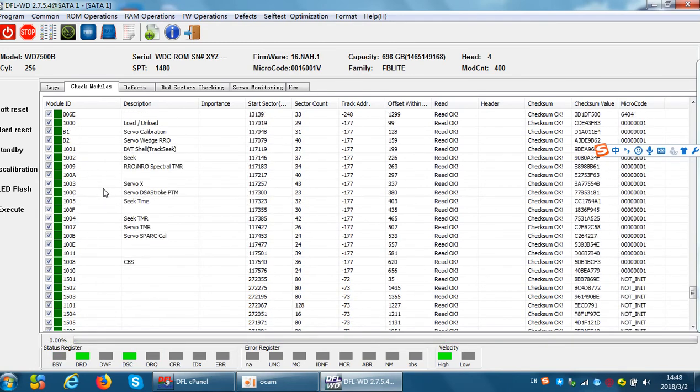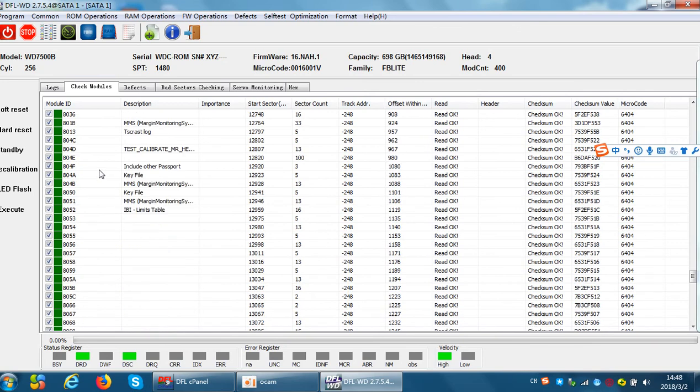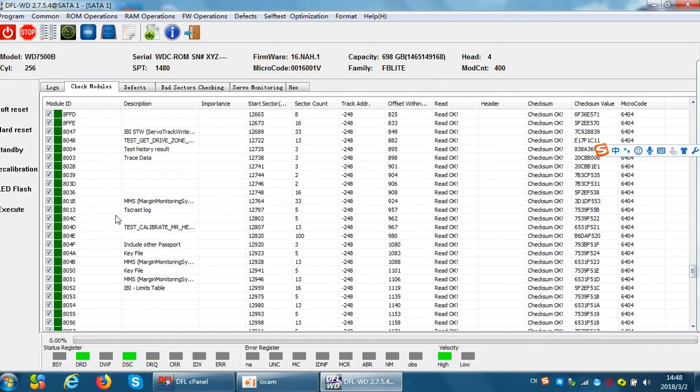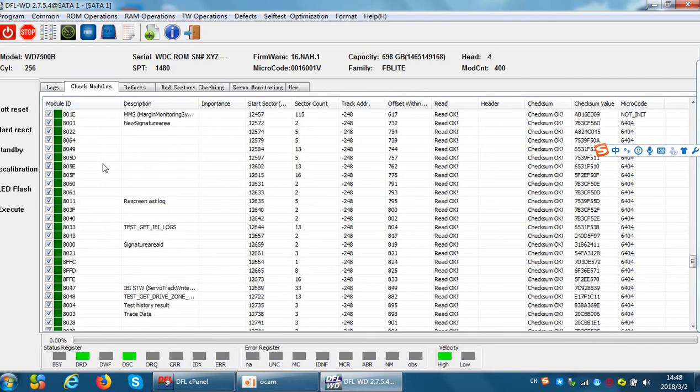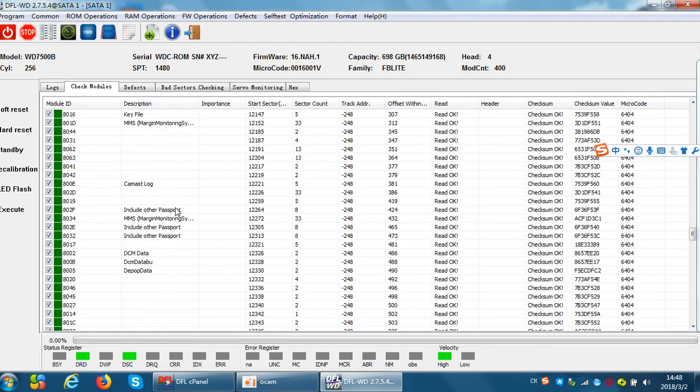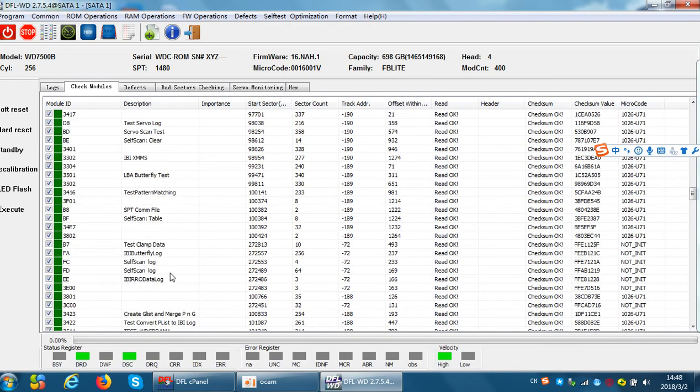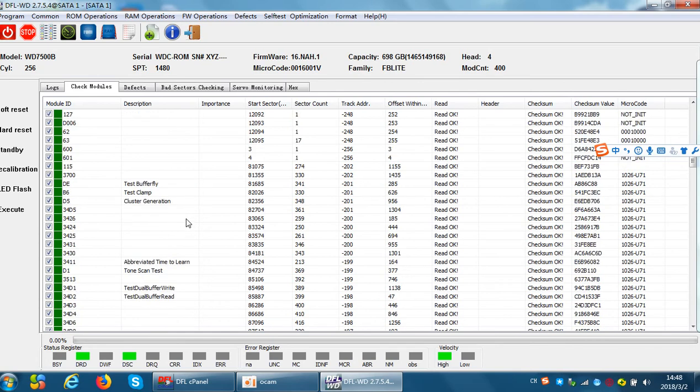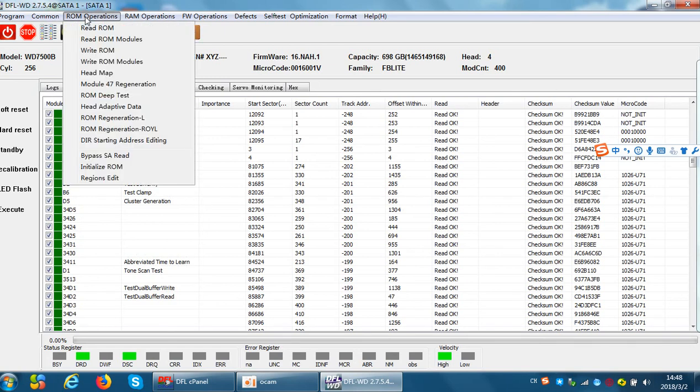But in many cases, when we receive the drive the firmware module list is empty, that means the service area on the platter is not accessible. So for this kind of case, how to fix? We need to use one function called bypass SA. Bypass SA is under ROM operations. Bypass SA read.